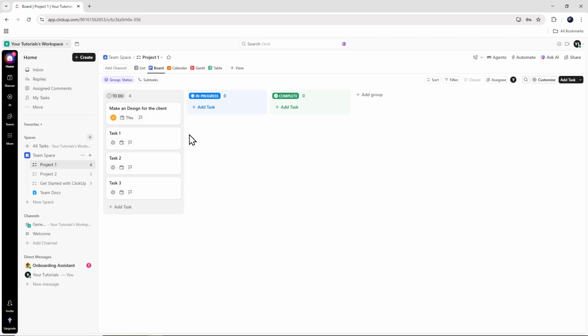That's the full process. You opened ClickUp, navigated to the right space, folder, and list, clicked plus new task, entered a clear task name, added the assignee and due date, and clicked create task. Your new task is now created in ClickUp and ready to be worked on.